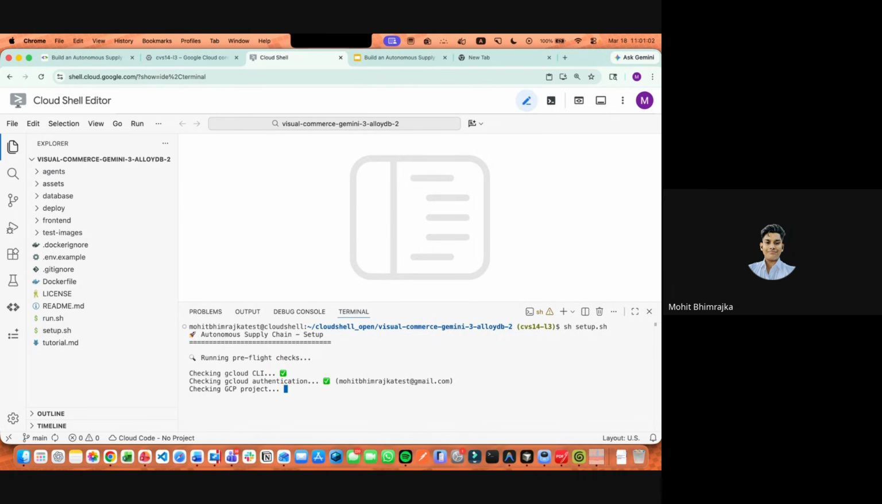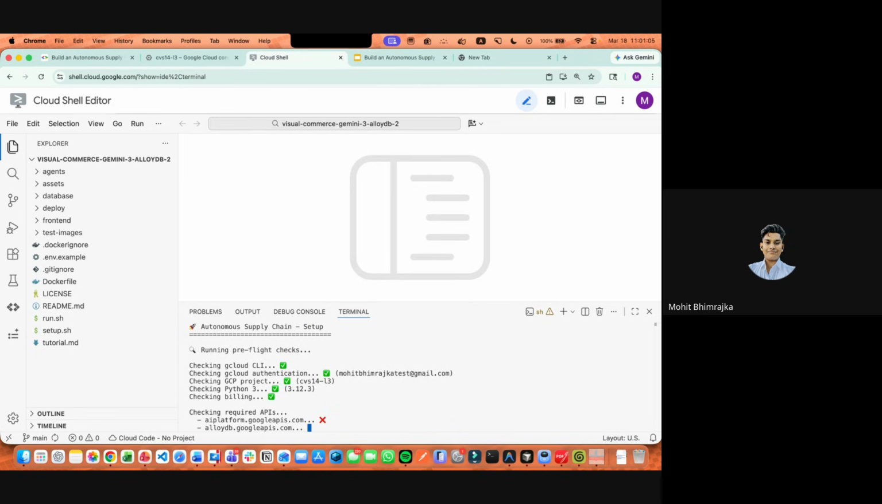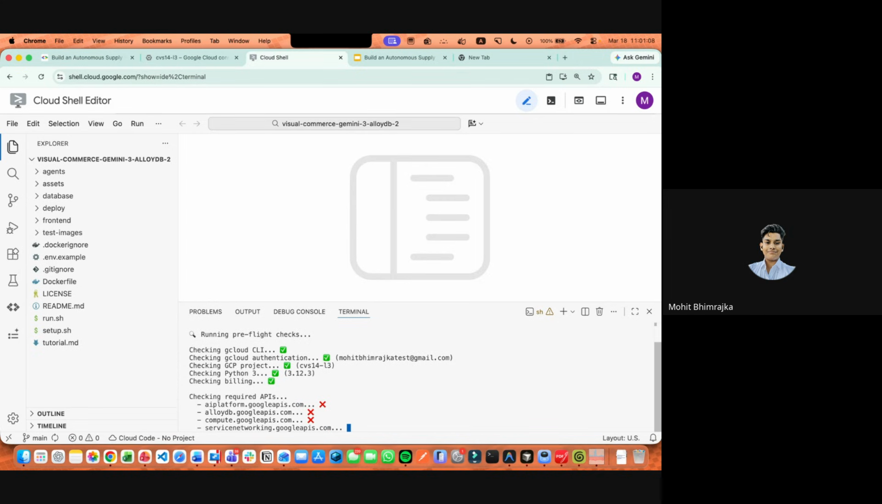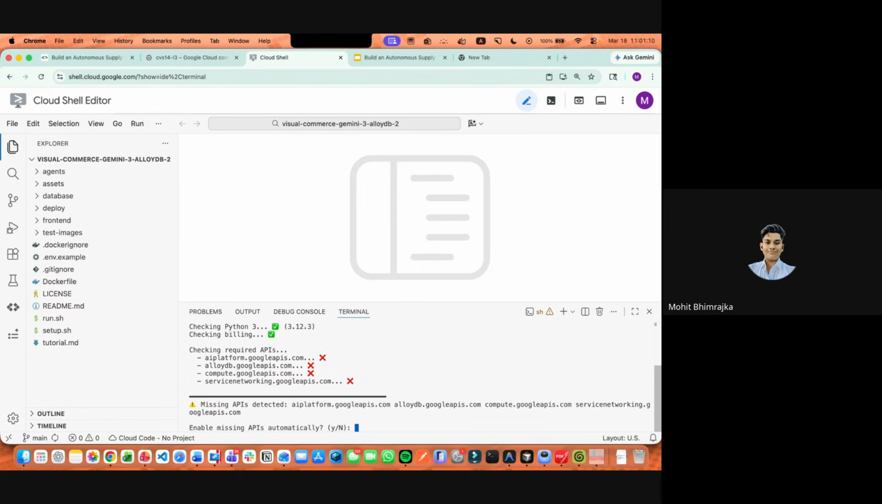And once you run this, you will see that the script will automatically start checking whether you have authenticated in your terminal, whether you have Python, whether billing is enabled, and all of these things. And you can see it says that, hey, I checked that these are the 4 APIs that are not enabled. Would you want me to go ahead and enable them? So why do we need these APIs? Well, you need AI platform to generate embeddings. AI platform is nothing but the AI API for Vertex AI. AlloyDB is, well, AlloyDB. Compute is to measure everything that you're doing, and service networking is all for the communication.